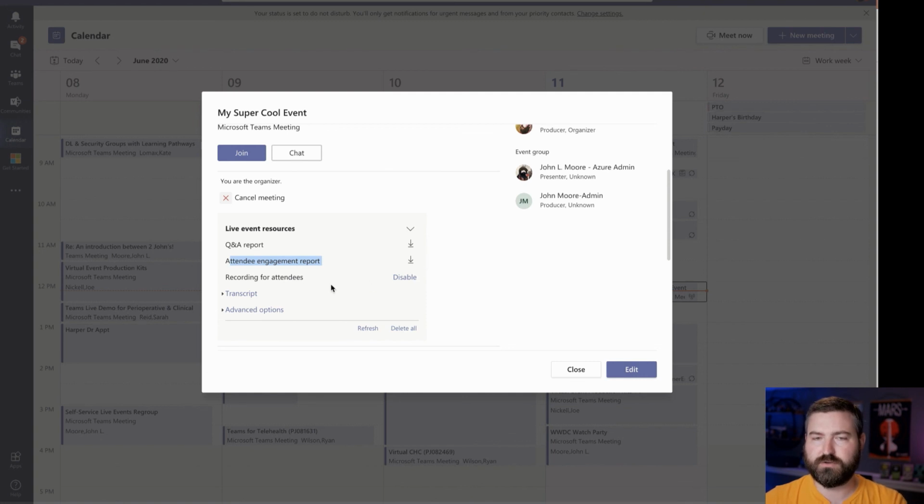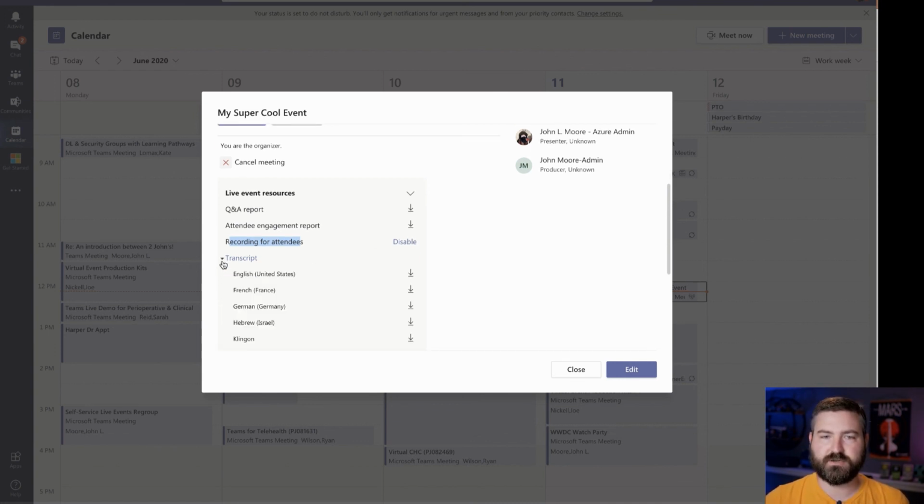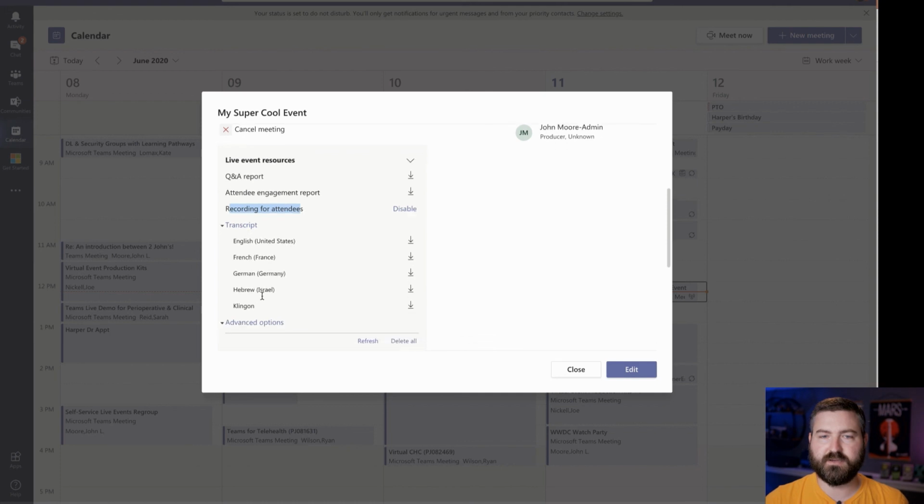So again, that will show you who joined and when. If something happened in your live event and you now don't want to make it on demand, you're like, oh no, we need to not let this get out, you can also disable the recording availability so that people can't watch it later on. You can also download the transcripts in the different languages.